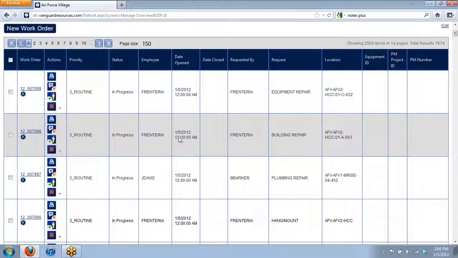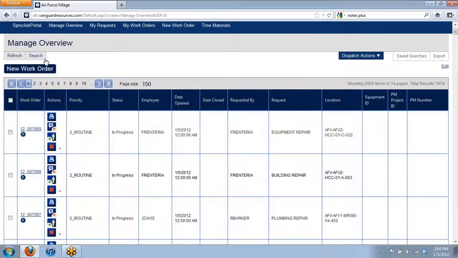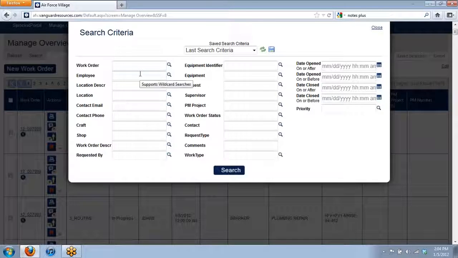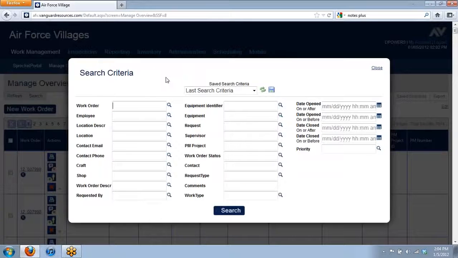Okay, so once you're here, one of the biggest improvements in the new Sprocket over the old Sprocket is the flexibility of the search criteria. So on the top left, I'm going to click Search. And if anyone has any questions while we're going through this or wants me to slow down, please tell me. So here we have search criteria. And this is different on every site as well. So yours may be in a different order. You may have more stuff.